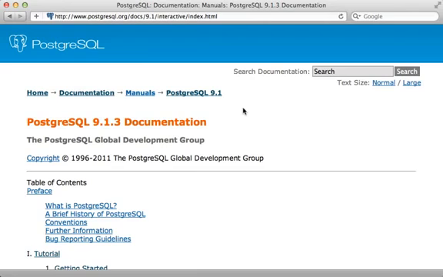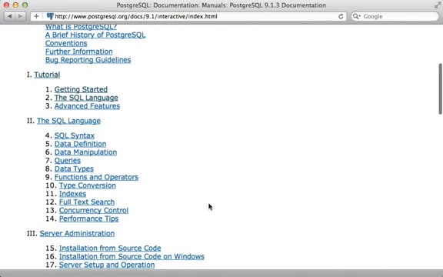Now if you aren't very familiar with the database and SQL, now is a great time to start learning. Just open up the Postgres manual, and you can run through the tutorial on there. And with the database console open, you can easily experiment with various SQL commands in there.